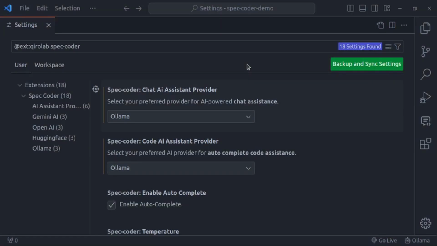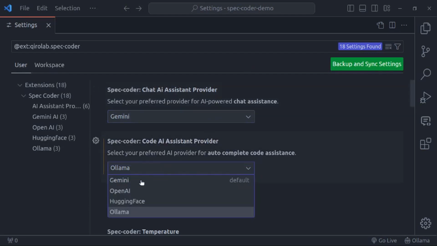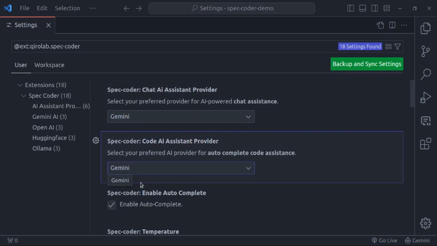You have now seen all the configurations and can select any of the listed AI providers for either chat or code generation based on your preferences.